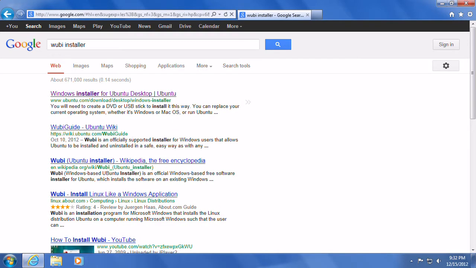Now Wubi is actually a separate application that's used to install Ubuntu for the Windows system. It was an independently developed program, but it's become so popular and so well recognized for its simplicity and usefulness that Ubuntu has adopted this installer as its own official installer for Windows. As we can see here, Windows installer for Ubuntu desktop, this is exactly what we want. It's from Ubuntu.com, so we know that's a trusted source, so let's go ahead and click that link.